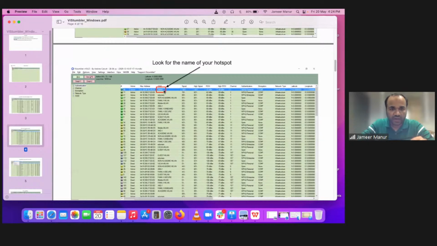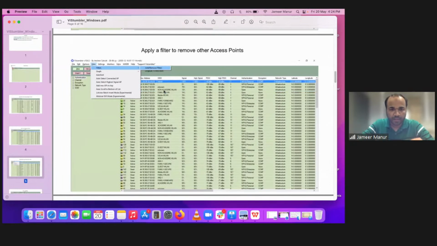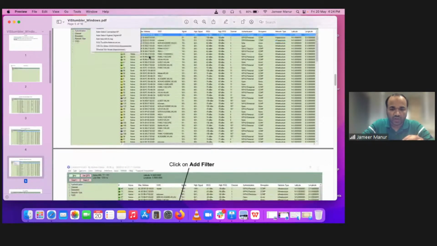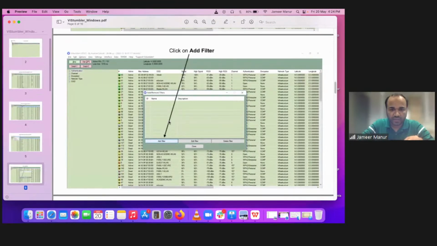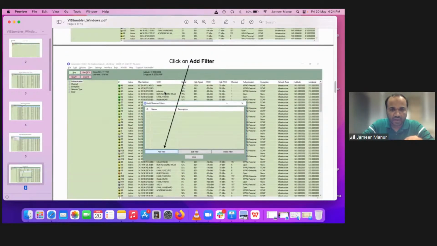Once you find that, we have to make a filter. You can go to the View section, go to Filter, and Add or Remove. You need to add a filter here. So once you start adding a filter, this is the pop-up that appears after clicking on Add Filter. So you can click here on Add Filter.